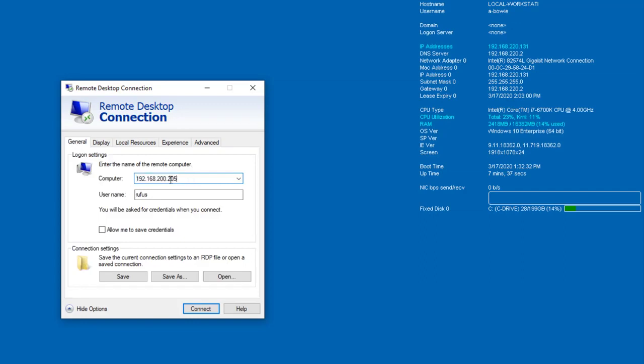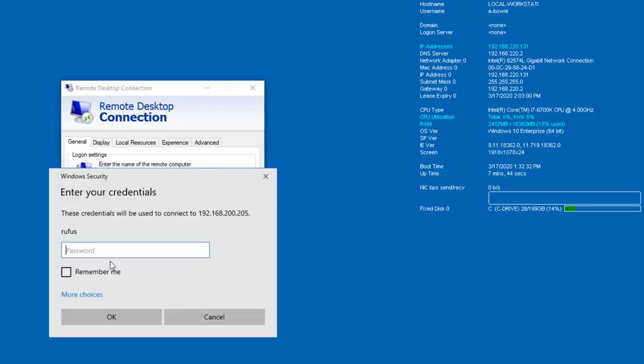So I put the IP address in. I put in a username. If I don't put in a username, it should prompt me for it when I hit connect. And it knew Rufus because I'd done some testing earlier.